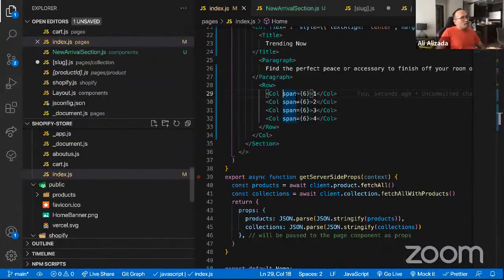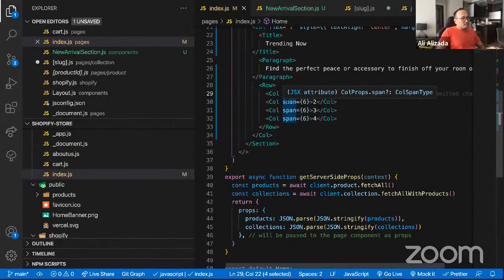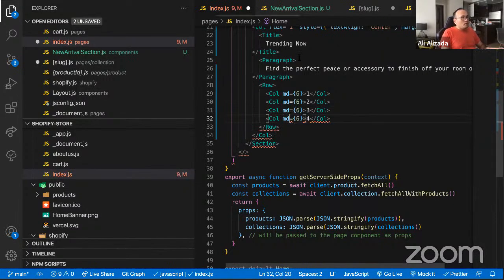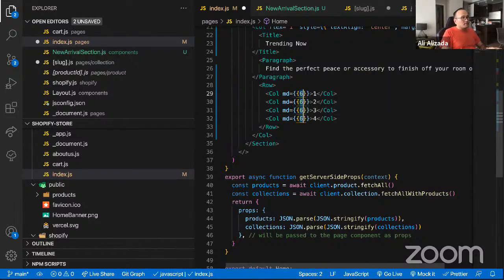So simple, instead of span, we're gonna just make this one to be MD, MD, and MD. And then we're gonna pass, instead of 6, we're gonna pass span 6.